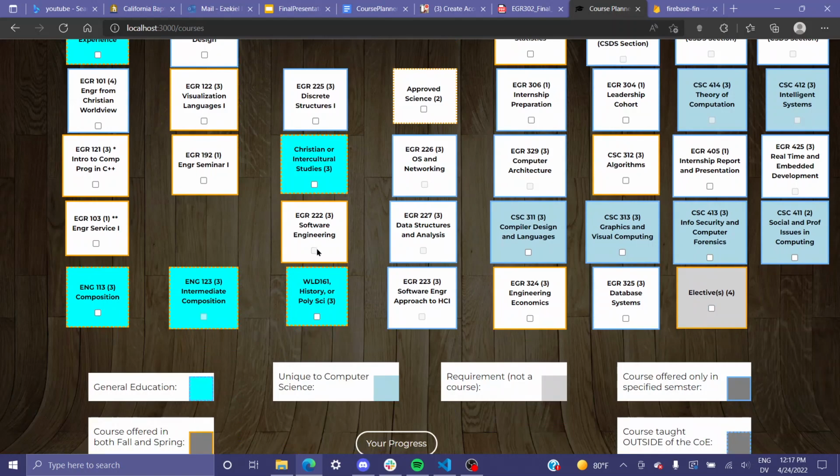So when we look at EGR 212, that enables software engineering. And then if we go into the data structures course, 225, that enables computer architecture. Then that will enable EGR 425, the real-time development course at the very end, which will only be enabled by two courses. If either one is turned off, it will turn off its availability.